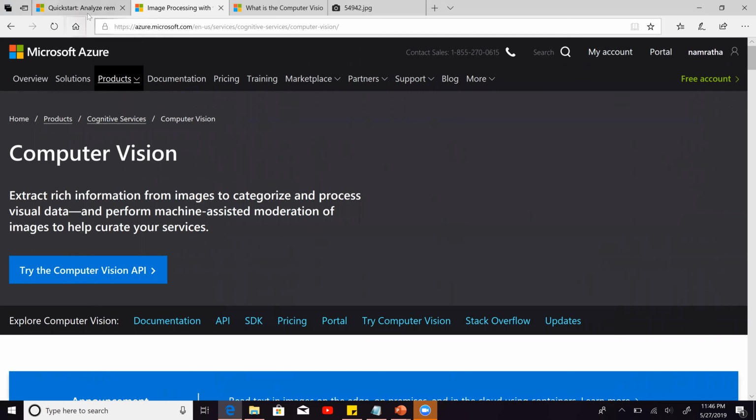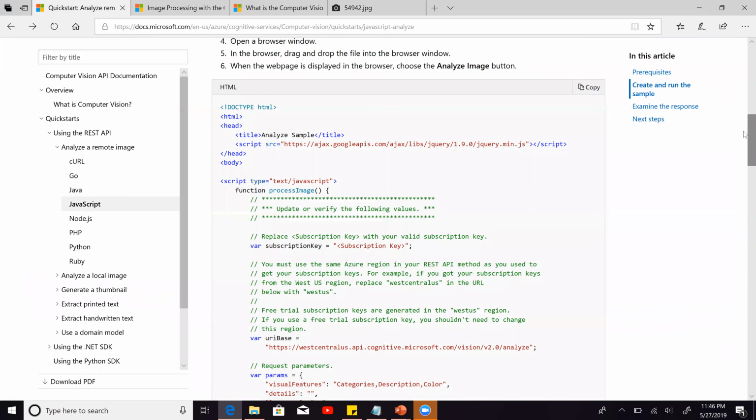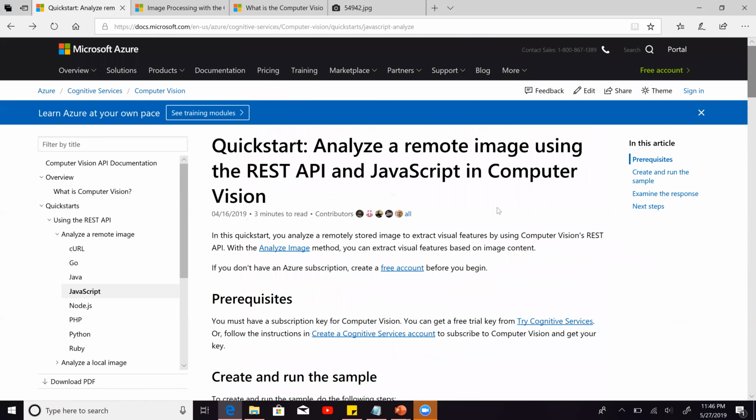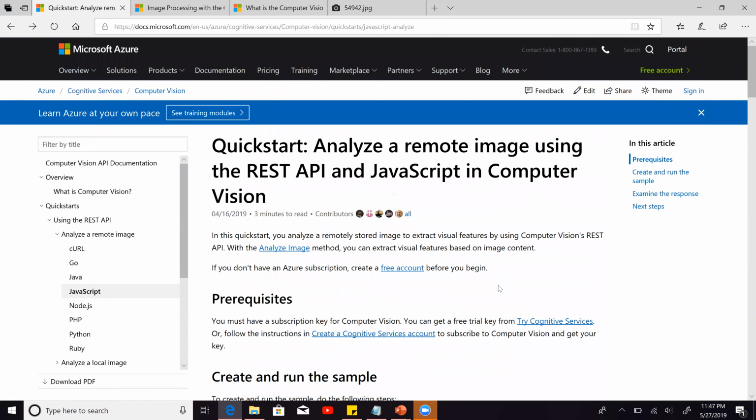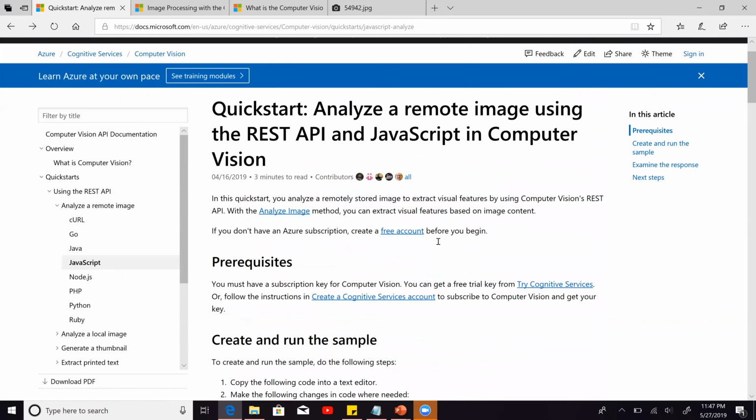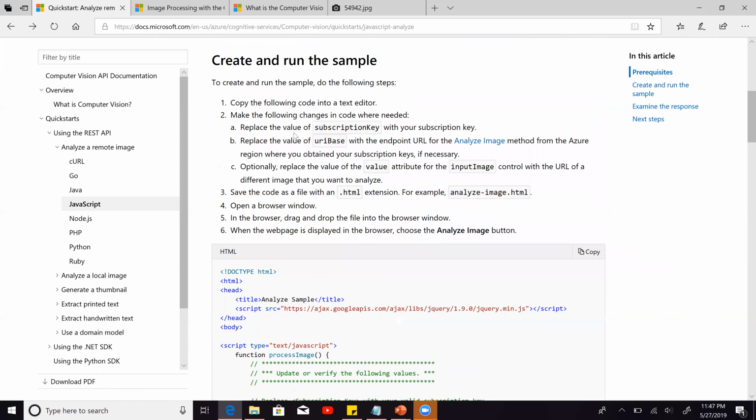Now let us go ahead and look at the actual tutorial. This is a tutorial from Microsoft. I had shared the URL, but the URL is right here. Let us review through this and see how we can leverage this particular piece of sample code and create our own little HTML to analyze these images using the computer vision REST API. Let me scroll down, and as you see, there are some basic changes that we need to make.